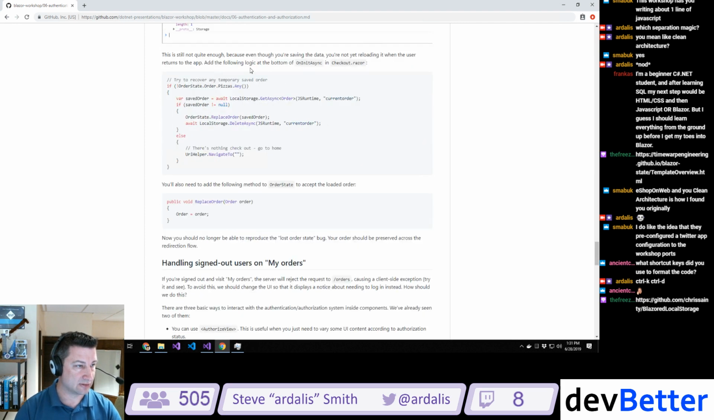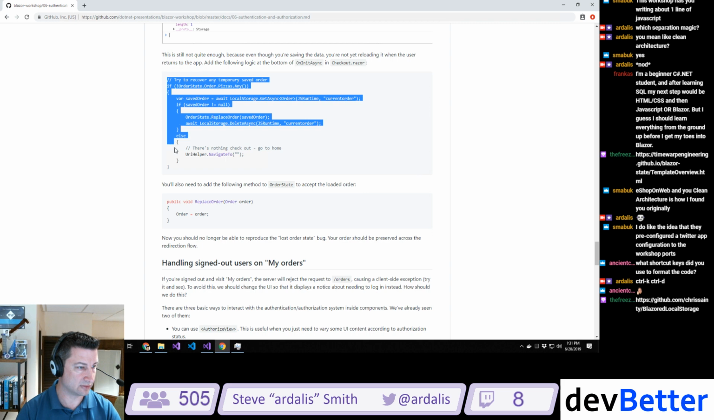Okay, so we saw that. That worked. It's still not quite enough because even though you're saving the data, you're not loading it when the user returns to the app. Right. So add the following logic at the bottom of OnInitAsync. Try and recover a temporary saved order.